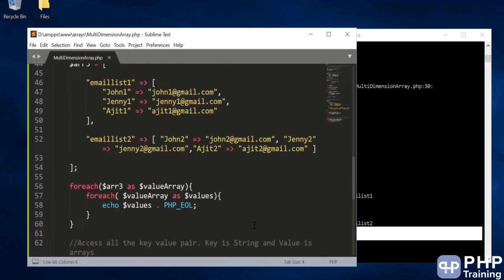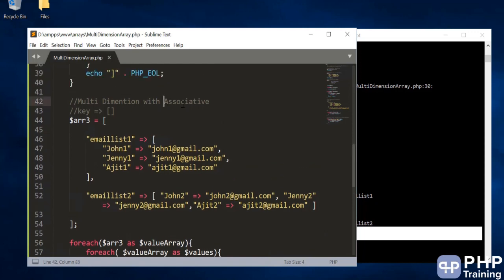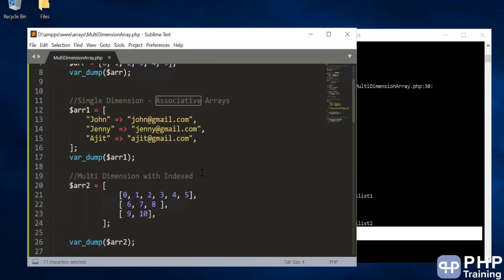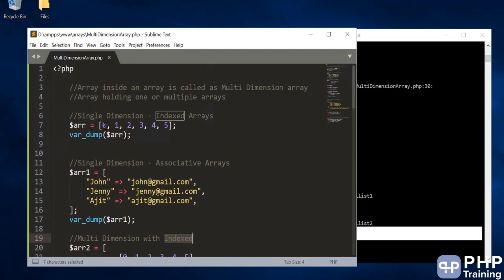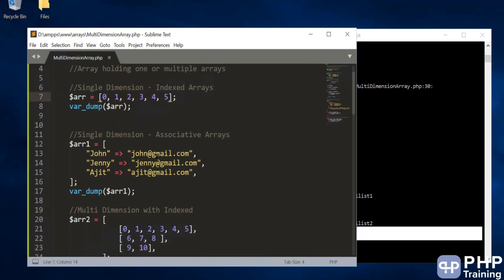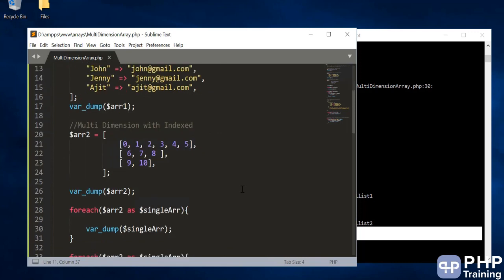Multi-dimension array means array inside an array, and that could happen inside an associative array or inside an indexed array. Okay, the single dimension doesn't have array inside an array. It is just one value for one given index. An index could be an index of integers, could be a key value of user defined based on associative array notation. Okay, so I hope it's very clear how to work with multi-dimension array.